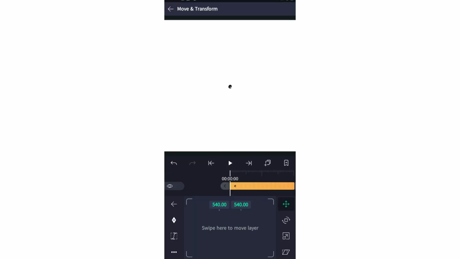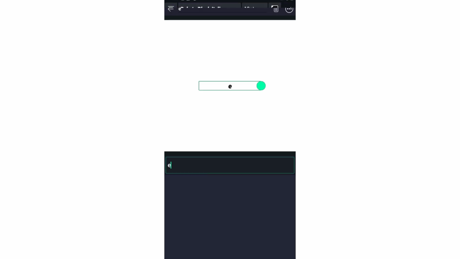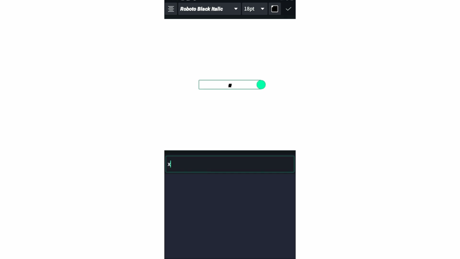For the first letter, don't change its position, just keep it at the original size, which is the middle. Okay guys, so now it's duplicating time. Here, I'm gonna duplicate it into 7 letters since I'm writing example. Example has 7 letters.